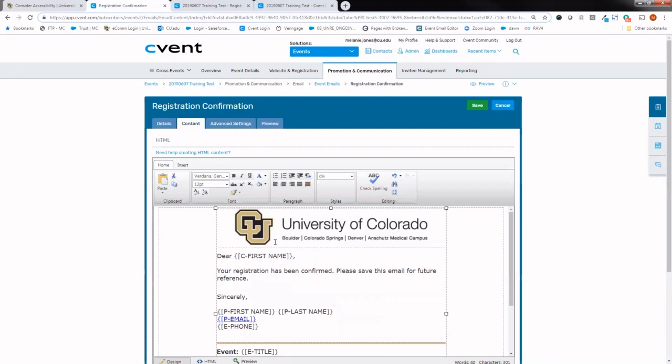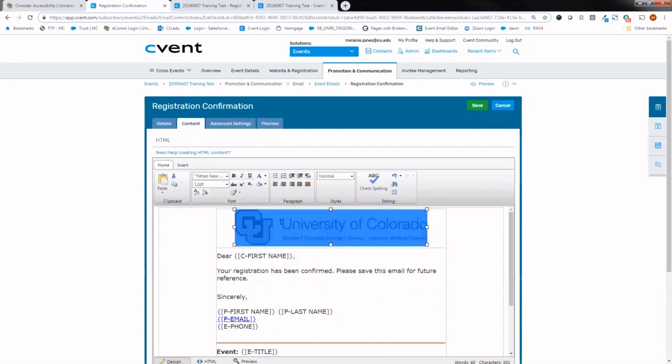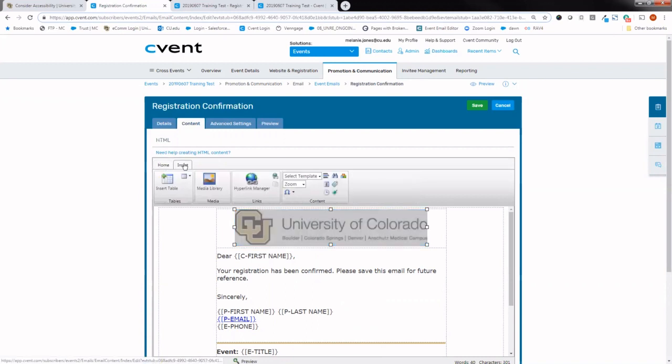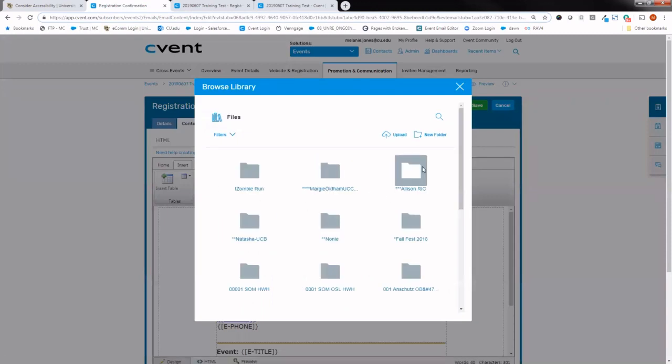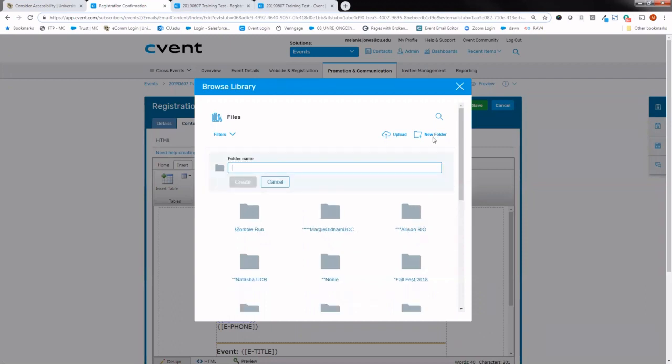This is a little bit hidden, and we'll show you this. If you want to replace this image, it's actually not in the Home tab. It's going to be in the Insert tab. From there, you can access your media library, and you can create your own folder and keep everything in there. I'll go ahead and create a folder now if you did not already do this. I will just go ahead and say New Folder.